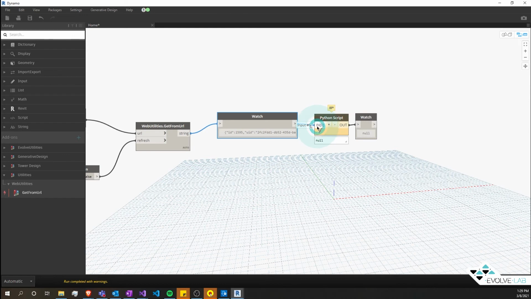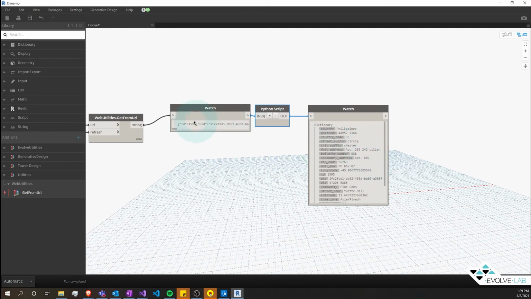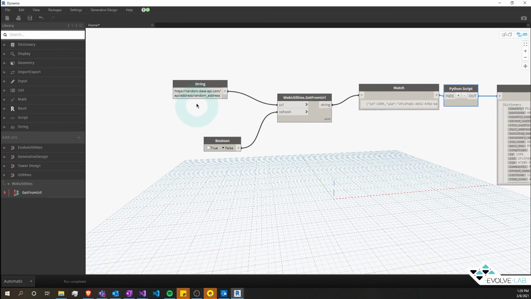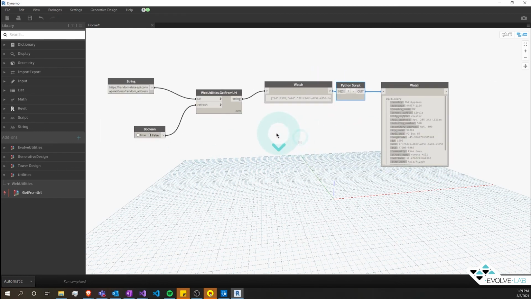For some reason, this is not happy. There we go. We'll just reset this. And we have our JSON here. So it looks like our random address from our random address generator is in the Philippines. If we flip the toggle here, it'll give us somewhere in Romania, it looks like.